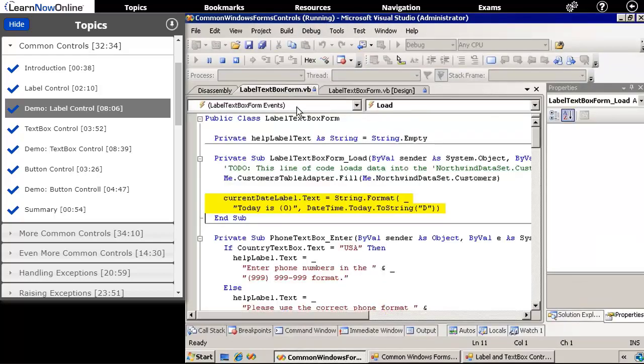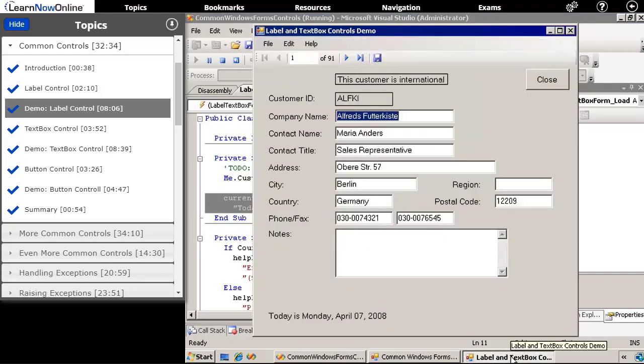I'm going to switch back and forth between the form running and code. And in the form's load event handler, and that happens when the form starts, I'm going to set the text property of the current date label to today's date using DateTime.Today.ToString, and then when I specify capital D as the format, that shows me today's date in long format.